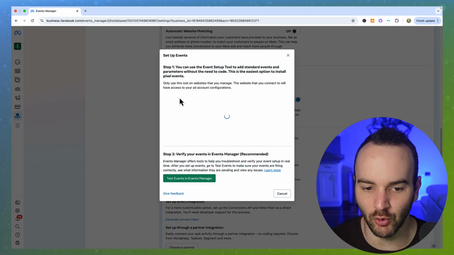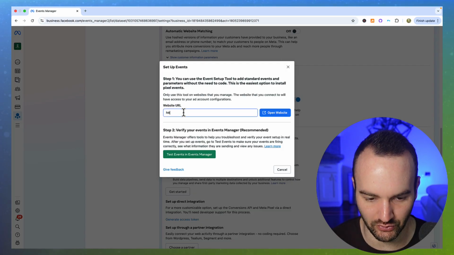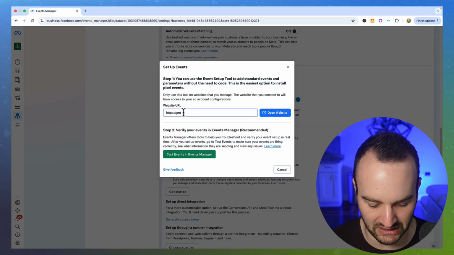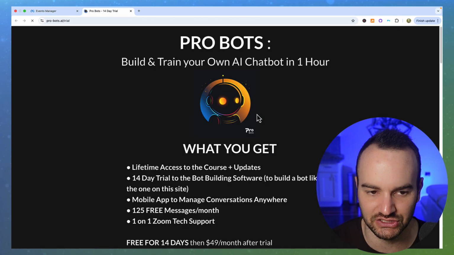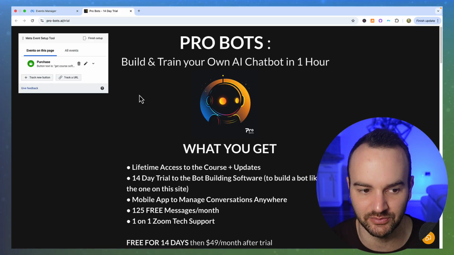So you're going to click on Open Event Setup Tool, and then you are going to put your website in, because we want to start tracking certain actions of what people do on your website and denoting to Facebook what those actions are. Make sure you put in the HTTPS.